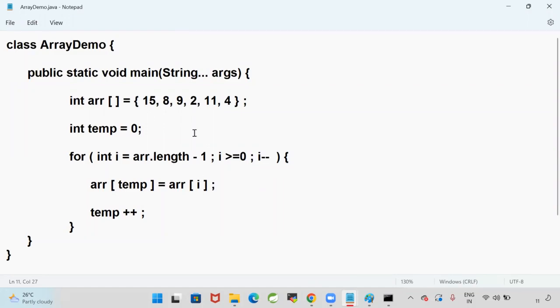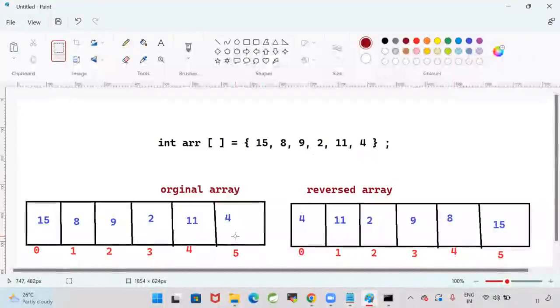So here, this is my array. This array is my original array. In my original array, values are available in the index positions. There are 6 values available in my array. That means 6 indexes are available. Array index starts from 0: 0, 1, 2, 3, 4, 5. So total 6 indexes are available.